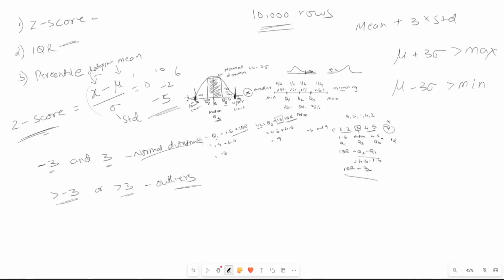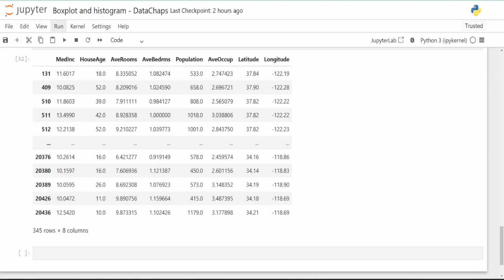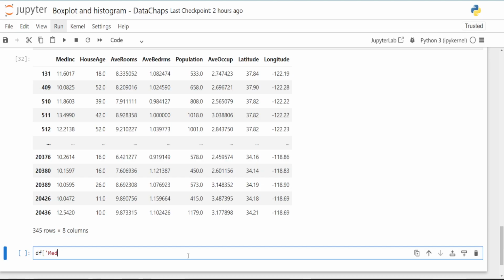IQR is basically this one, and again you find the lower limit. The lower limit is Q1 take away 1.5 times IQR, and upper limit is Q3 plus 1.5 times IQR, and you can do that as well. Let's find out how we can do that in Python. Here, df of median income dot, there is a function in this called quantile.